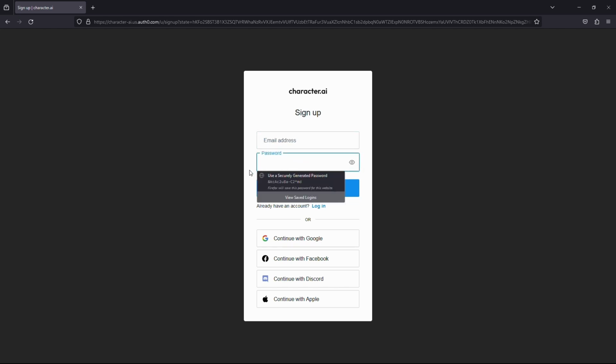In this first text box, enter your email address and choose a strong password to keep your account safe. This password will be used to log into the website. To make sure you don't forget the password, you can write it down somewhere.